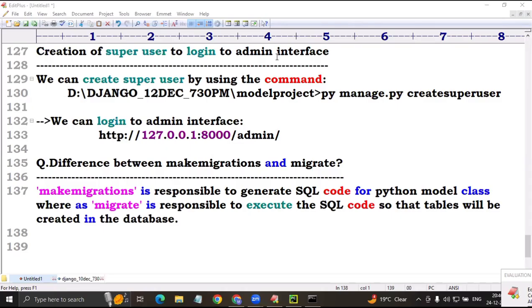Is it possible to give data from the HTML file to the database? Possible. Suppose Facebook is there. Using Facebook's front-end HTML, you are entering username, password. Is it stored or not stored?